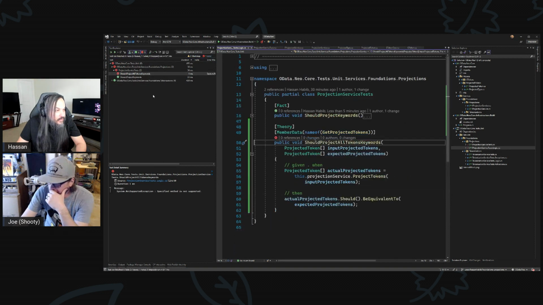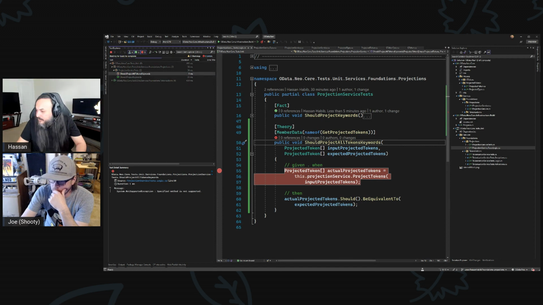There. Now the error of this is what? Specified method not supported. Am I even hitting that guy? Let's see. Give me a second here.